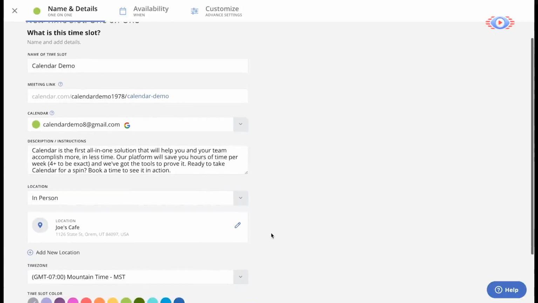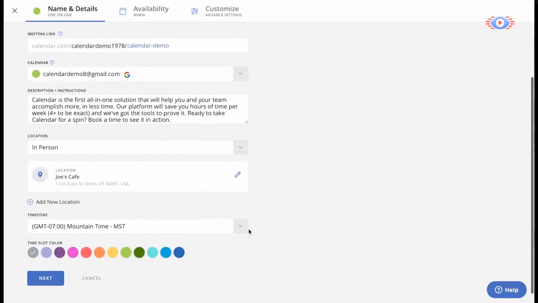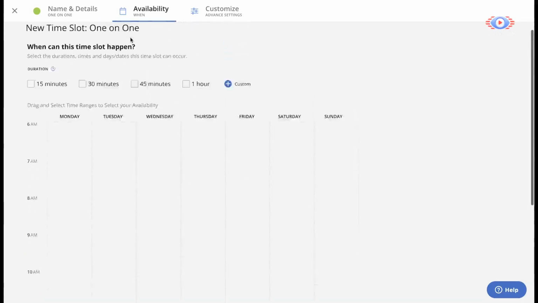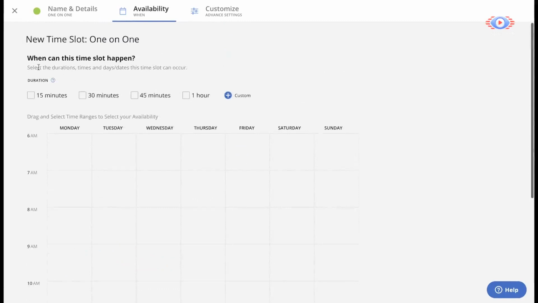Once you've specified your meeting location, choose the time zone you're in. Keep in mind, Calendar's smart time zone recognition will make it so that attendees can only book open times on your calendar for your specific time zone. After that, choose a time slot color and then click Next. Now you'll need to tell Calendar your availability for this time slot. First, you'll want to choose the meeting duration.